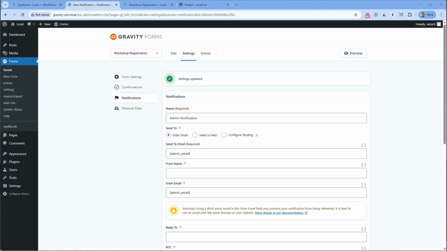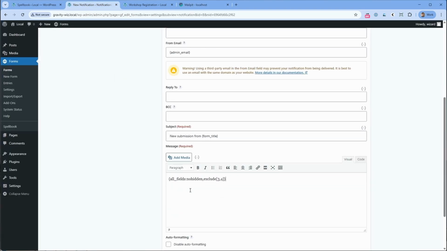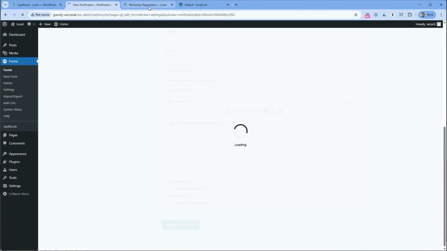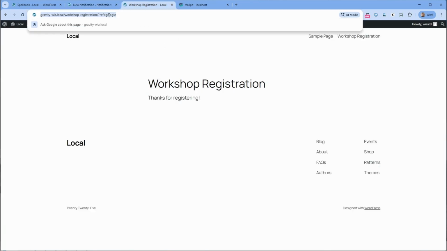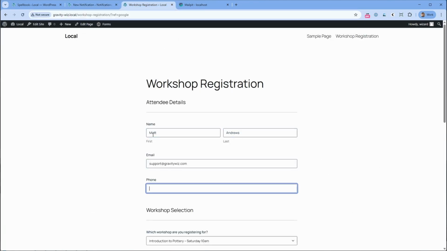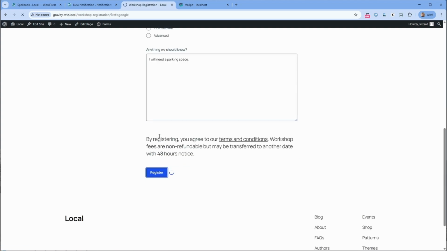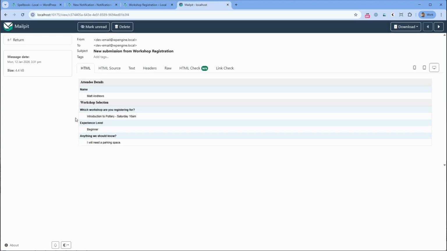You can combine the modifiers too. For example, all fields, no hidden, exclude 3, 4. Let's save the form, submit it again, and see what happens this time. You'll see this time our email and phone fields have been excluded, as has the hidden field. These modifiers are great for quick filtering. There are a few more modifiers that you can use too, which are explained in the documentation linked below.